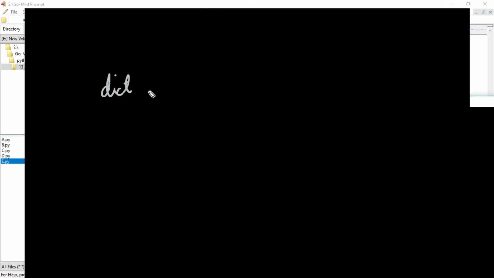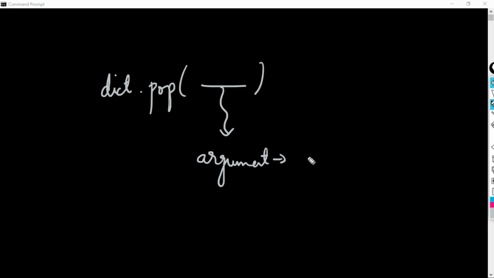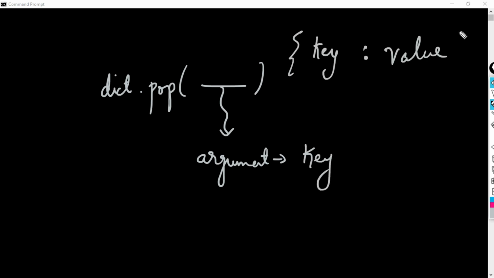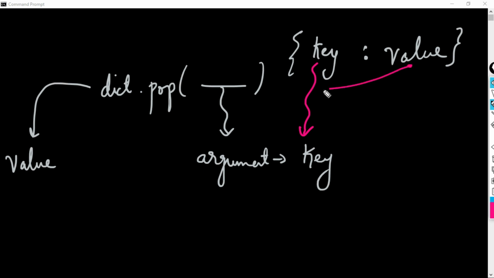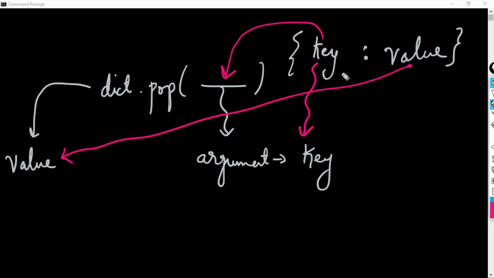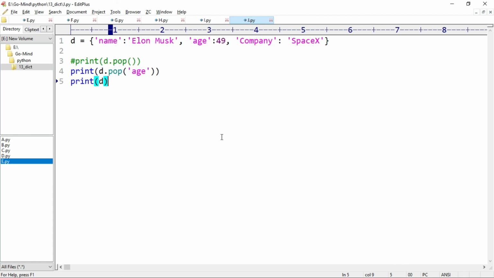Okay. So in pop method the argument should be the key which is to be removed. And pop method returns the value of the removed key. Like in this case, the value for age was 49, so it was returned.